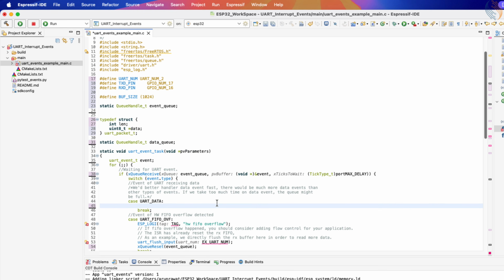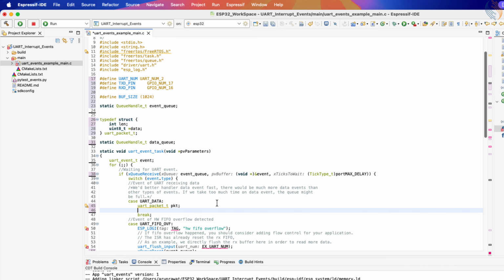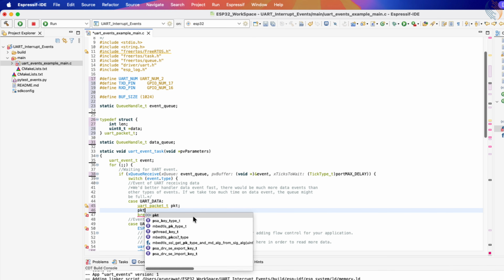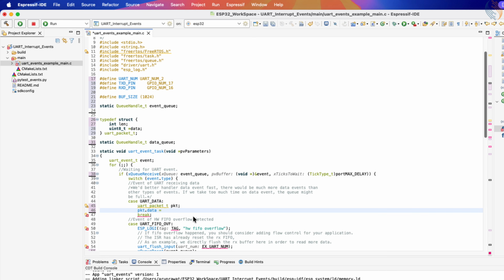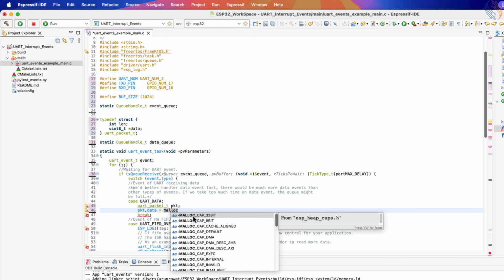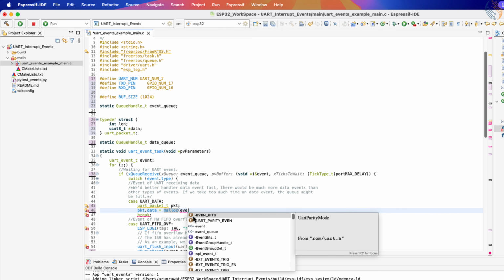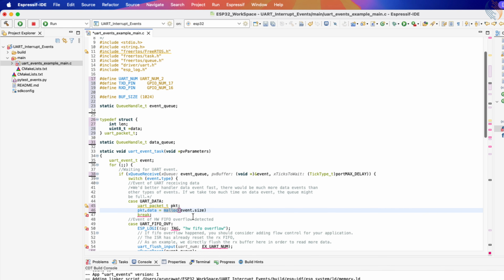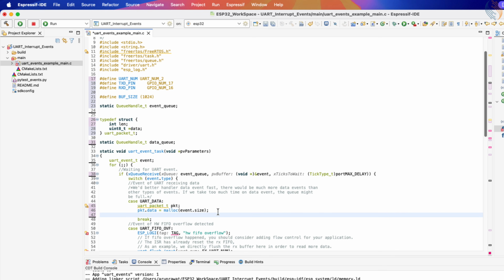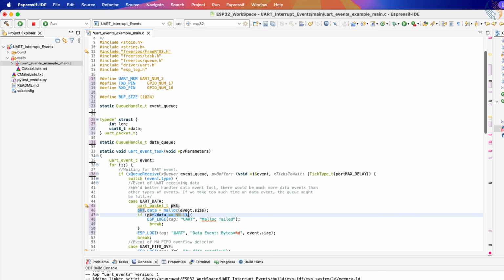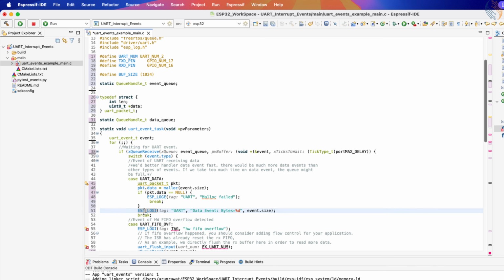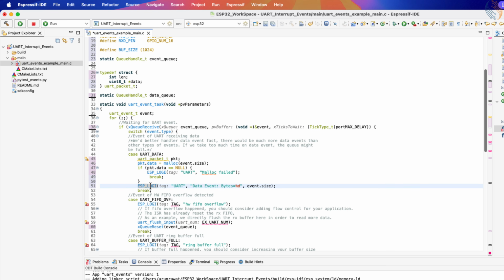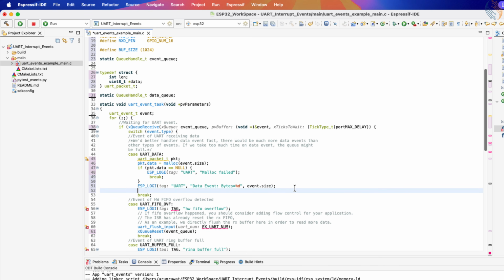Now let's modify the UART data event. When the UART data event is triggered, it indicates that new data is available in the ring buffer. First, we define an instance of the UART packet structure to store the data received from the ring buffer. Then, we dynamically allocate memory to store the received data. You might ask why not define the buffer globally. If it is global, the same memory can be overwritten by new data before the previous data is processed. By allocating memory dynamically, each received packet gets its own space, making the system safer and more reliable.